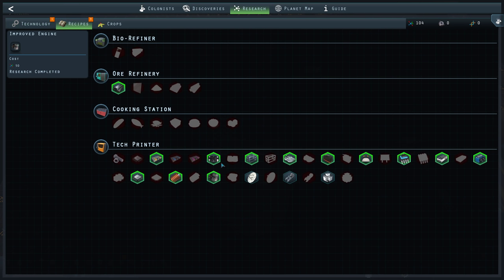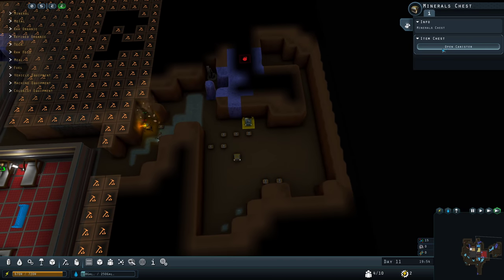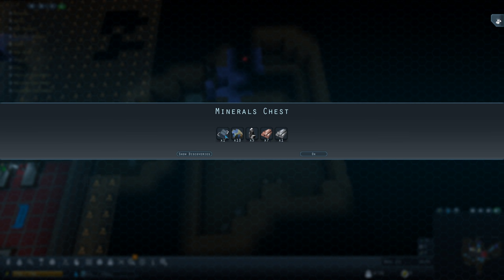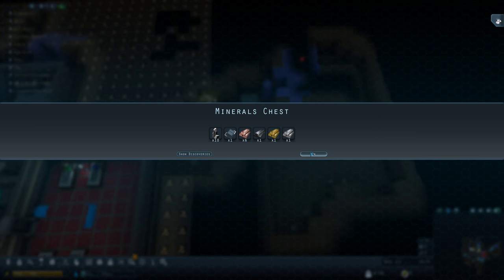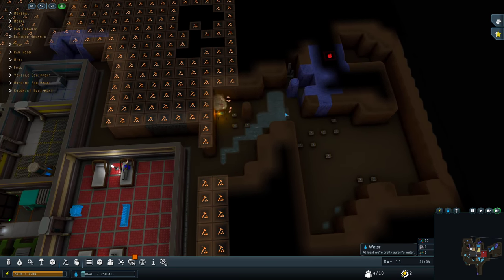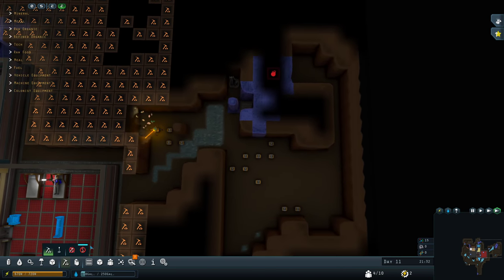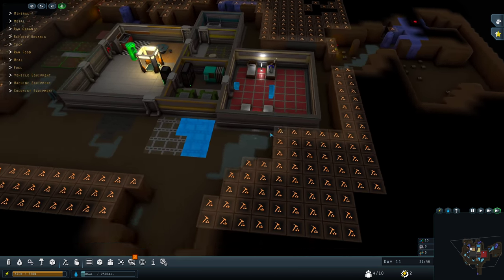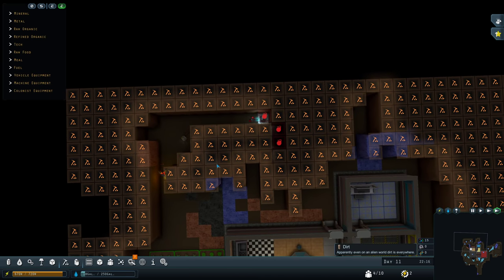All right, so here's some more recipes. Improved scanner, improved mining laser. Here's some minerals chests I've uncovered. So some more processed minerals and another colonist log. And yet another one. More processed minerals and a colonist log. And all of these finds here help to supplement the resource gathering that our people are doing. You know, obviously finding a chest full of processed minerals makes it quite easy.